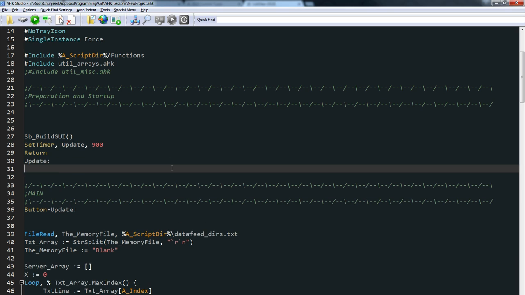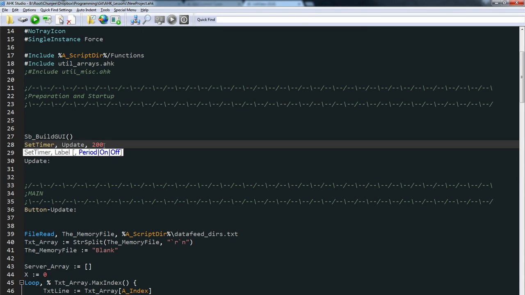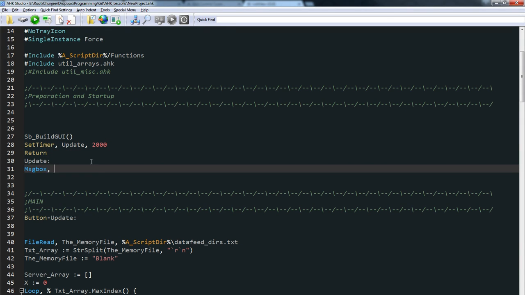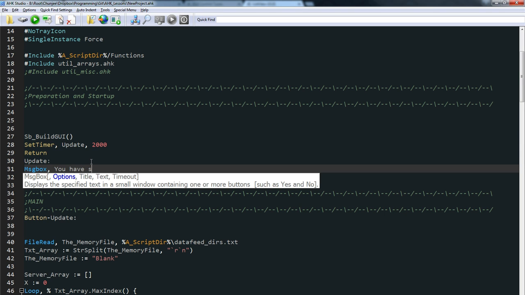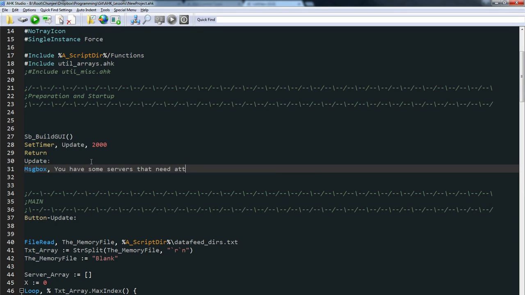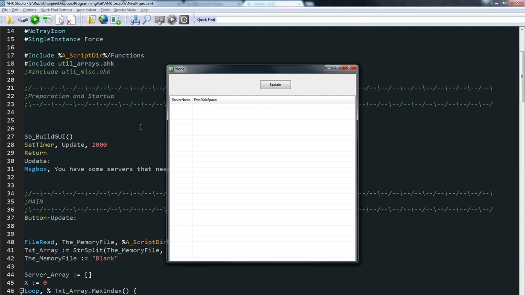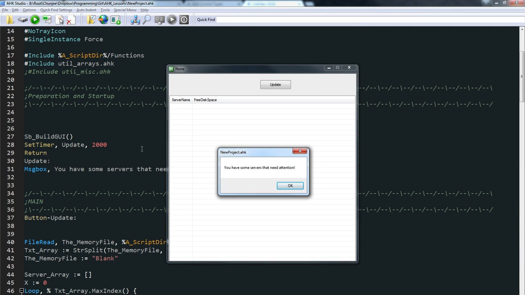Maybe what we can do is instead we will run a message every, imagine this is 2 minutes. Every 2 minutes tell the user message box, you have some servers that need attention. See if that works any better. So that's kind of a timer working. I don't know why we're having trouble jumping down into this area.